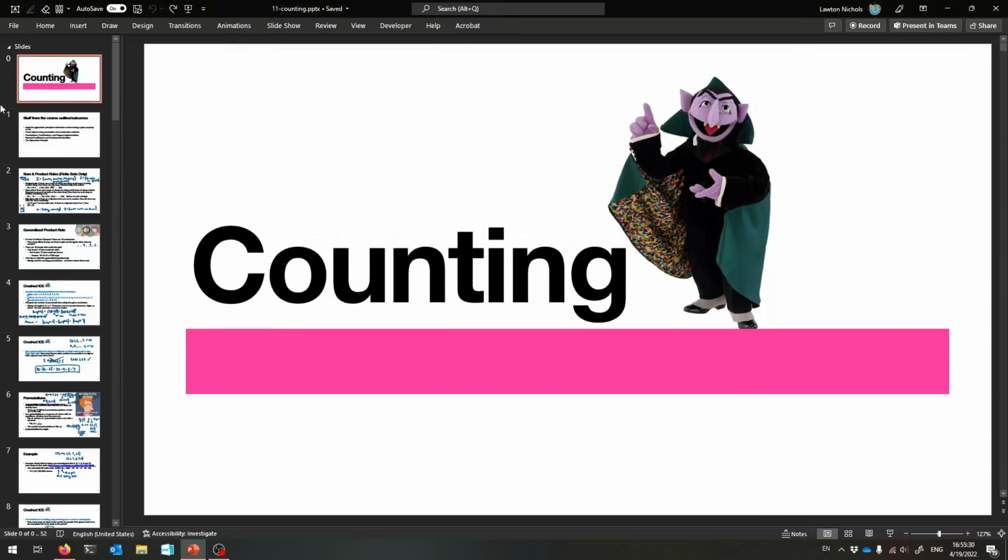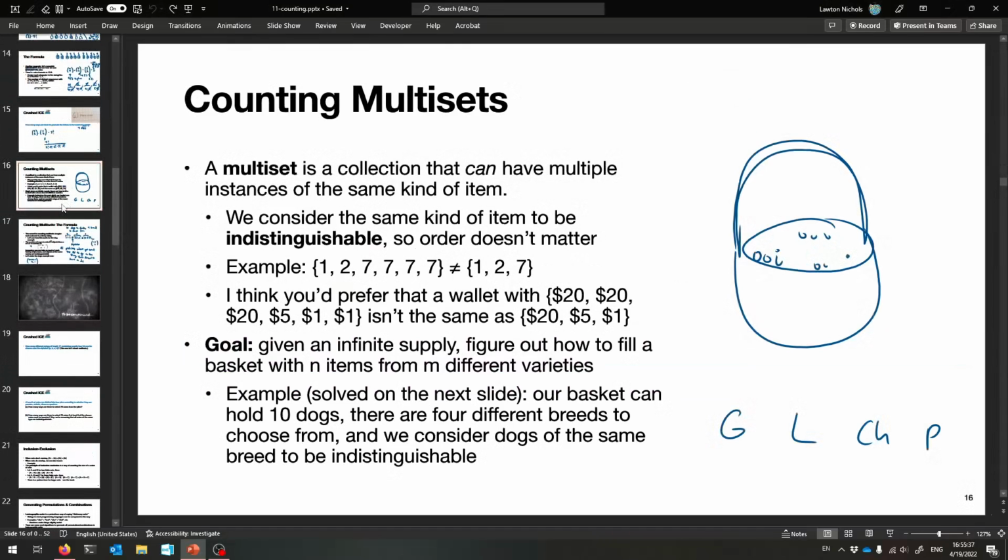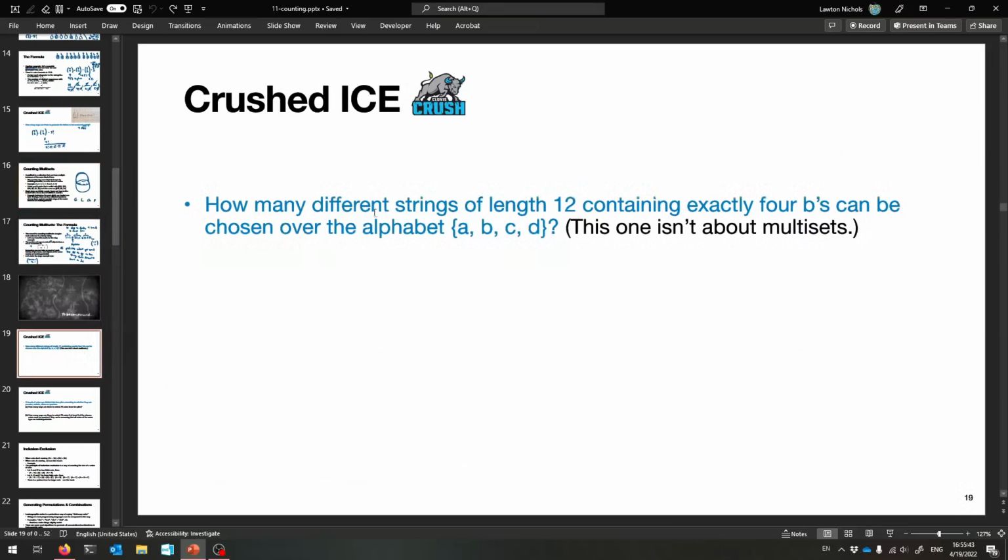All right, welcome back to the counting slides. Let's go and finish those up. So last time we were talking about counting multisets, so sets where you can have a bunch of duplicates, and that's where we stopped. So let us start with some questions for you, just to remember we learned everything.